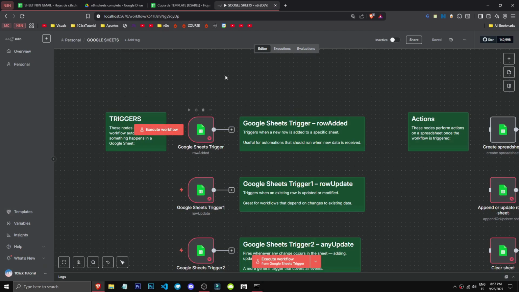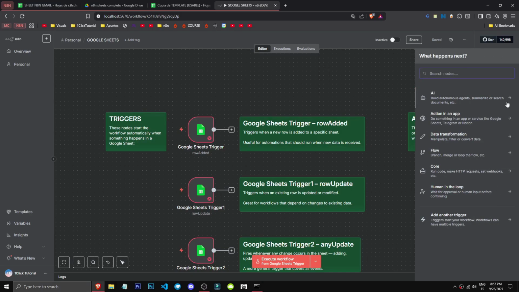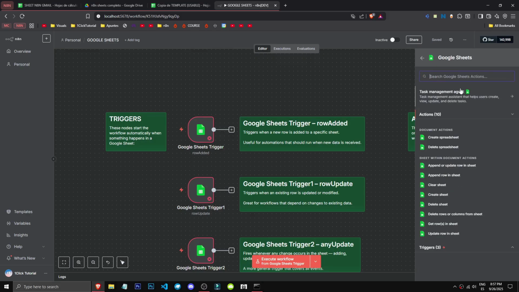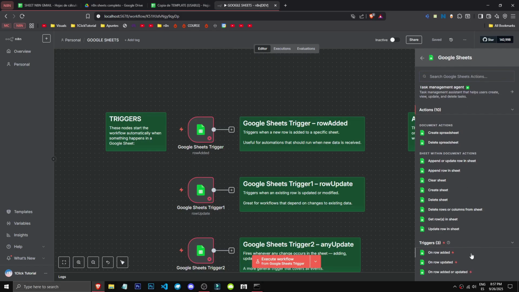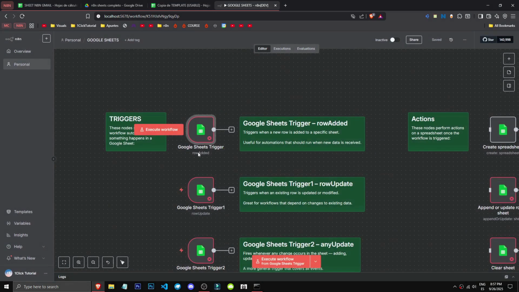This trigger activates on a specific event, in this case when a new row is created, okay? If we press tab, go to Sheets, select it and go to Triggers, we'll see the trigger type is on row added, right? So when this trigger activates, our workflow will start, okay?